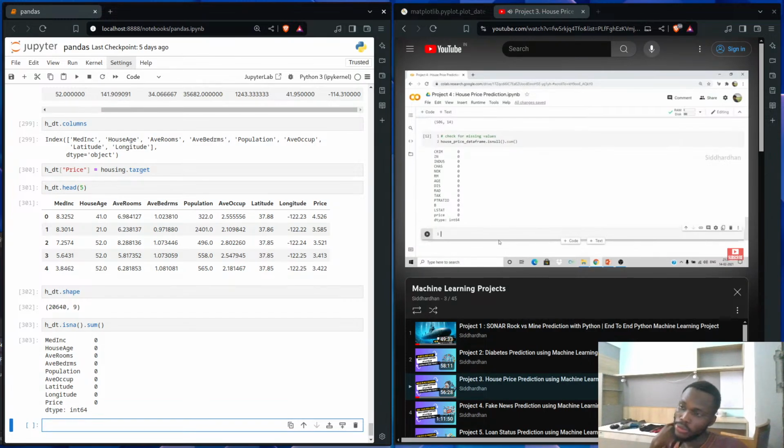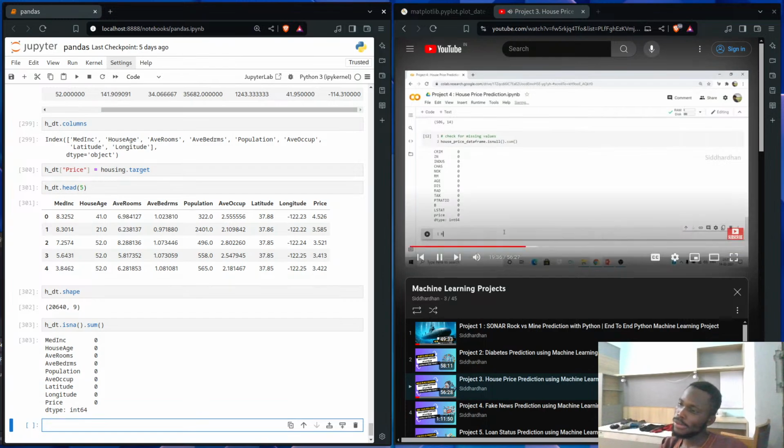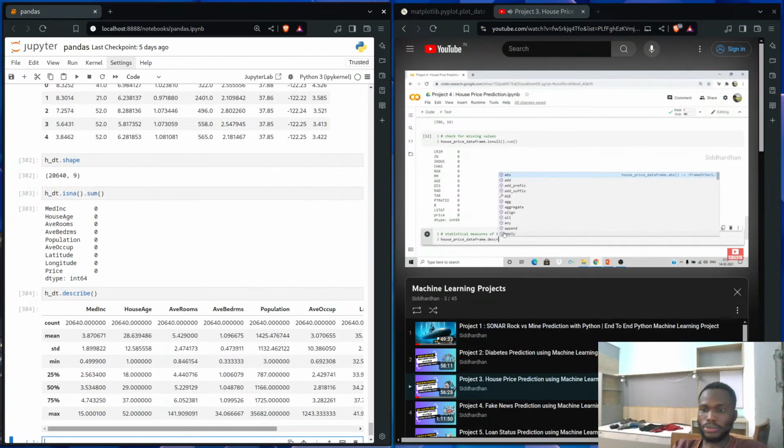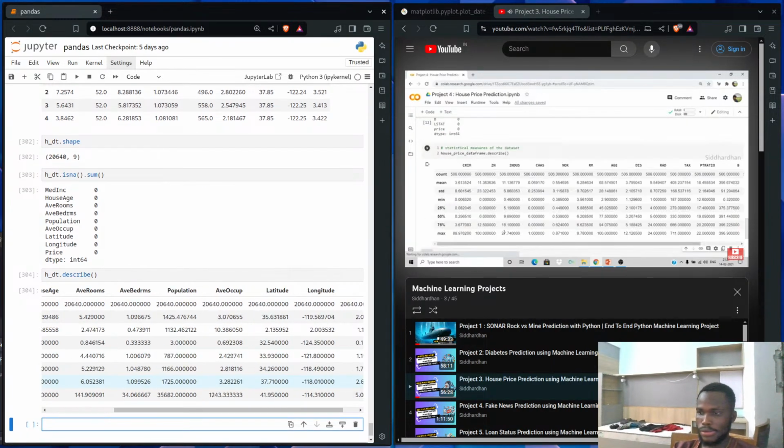Now we can get some statistical measures of this data. Statistical measures of the data set. Statistical measures are nothing but the mean, standard deviation, percentiles, etc. So mention the data frame name, house price data frame dot describe. This will give the various statistical measures.